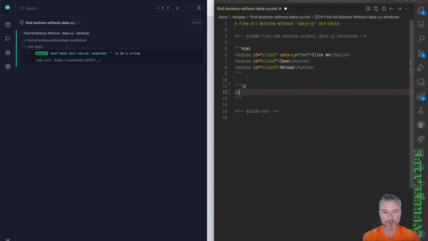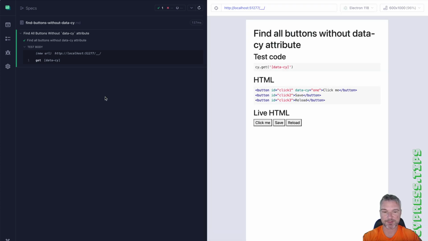We can say cy.get and use selector data-cy in square brackets. And that's an attribute selector, but without specifying its value. So it will find all elements with data-cy attribute present. In this case, only a single button.